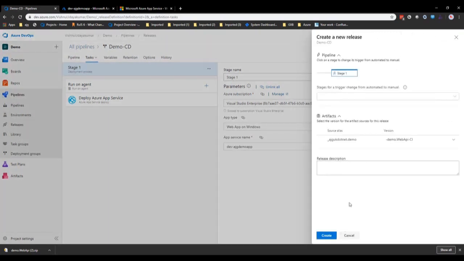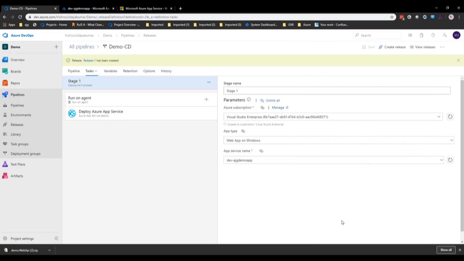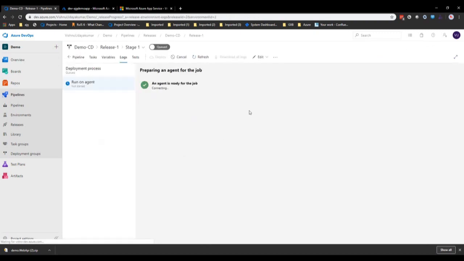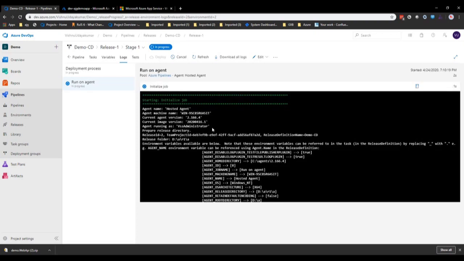Great. Let's create a release now, and that's the release creator. Let's click on the release one link. Okay, let's click onto it. So yeah, that's the live view of what's happening now. It's trying to connect an agent. This is where it looks for an available agent in the cloud, and basically it starts connecting it. It won't take too long. So that's connected now, and its job has been initialized.